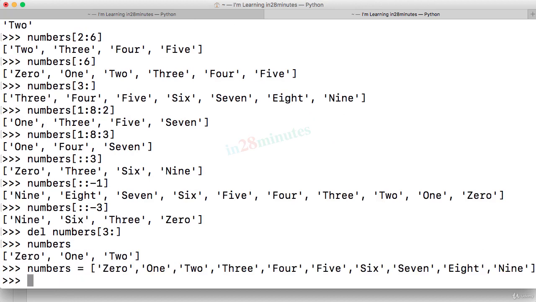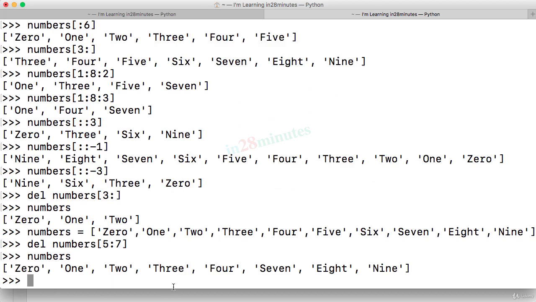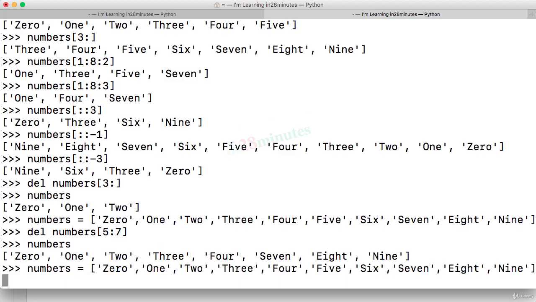Let's reinitialize. Let's say I delete elements in the middle of the list, starting from index 5 to 7. What would happen? Let's print numbers. Aha. 5 and 6 are thrown off. The thing to remember is 7 here is exclusive. So index 7 is not included. However, the first one, 5, is inclusive. So 5, 6, and 7 is not really included. Let's reinitialize the list again.